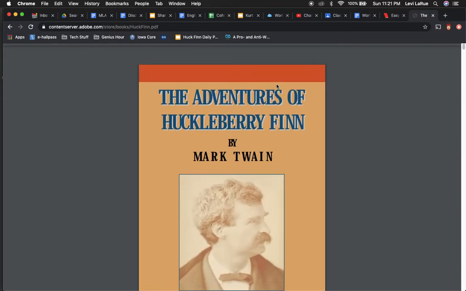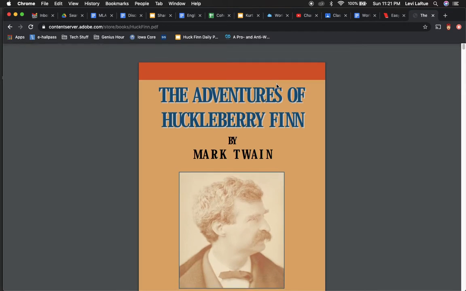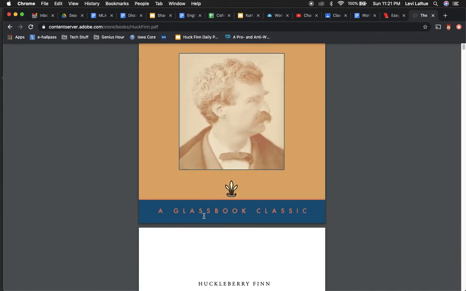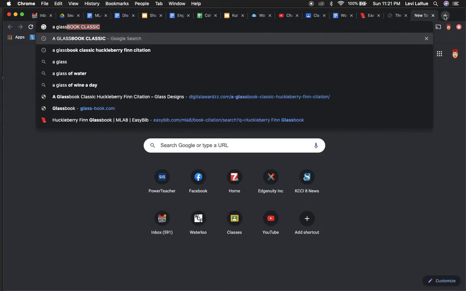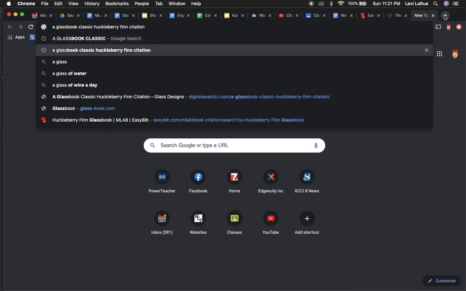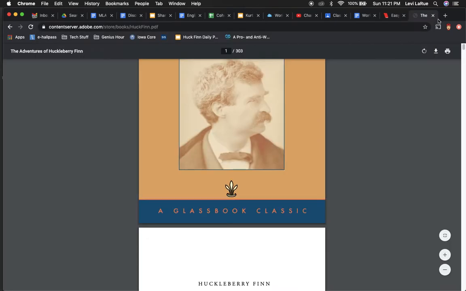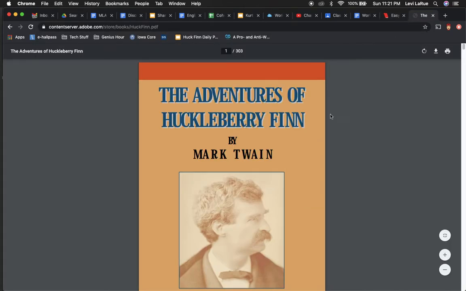Oh, crap. Okay, so if this is the case for a book that you're using, especially one online, make sure that you do as much as you can with it, and then if there's not that other information, just ignore it. And actually, it's kind of funny because if you look up a Glass Book Classic, Huckleberry Finn citation comes up right away. So apparently I'm not the only person having this issue with it. But I'm just going to take it and we're just going to run with it.